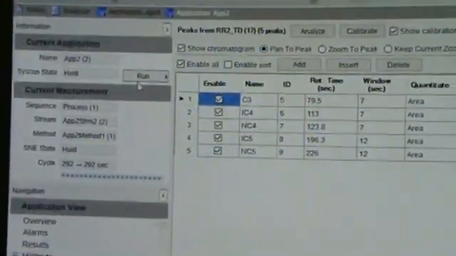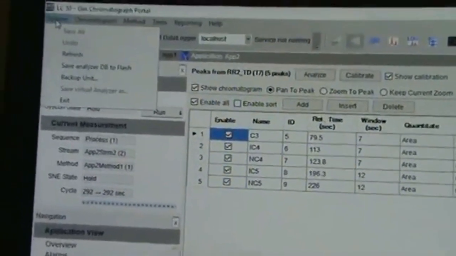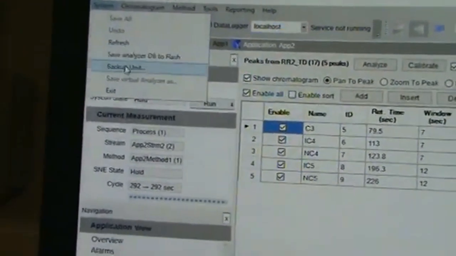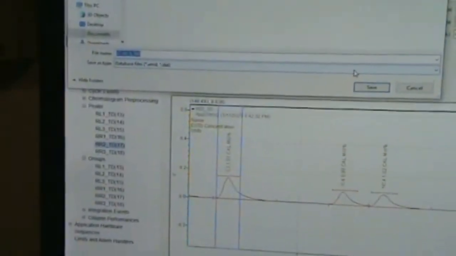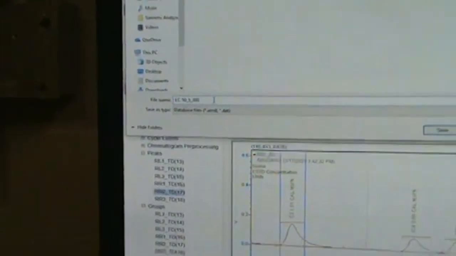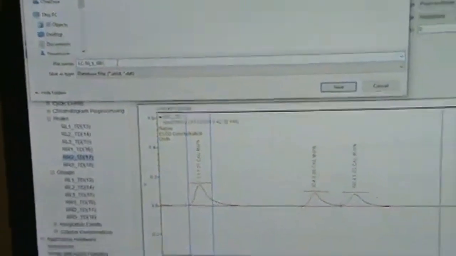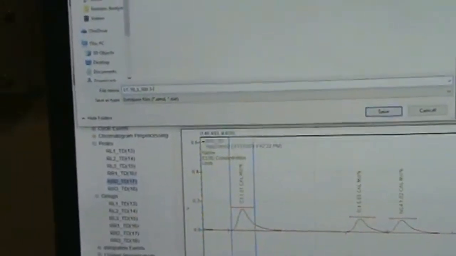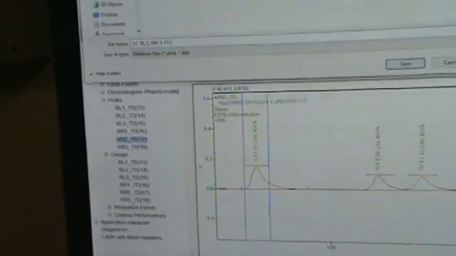Now, this is important. System backup unit. This is saving the AMD file. And I want to save it to the desktop. And I want to put the date on it of, what is today? March 17th, 2020. Alright, so we're going to say save. We're saving it to the desktop.